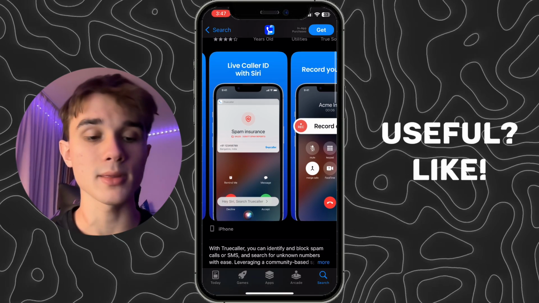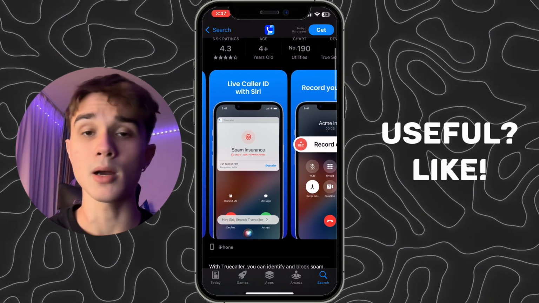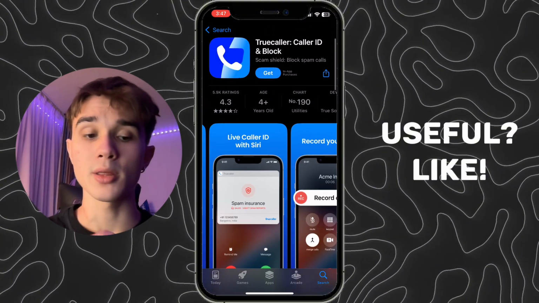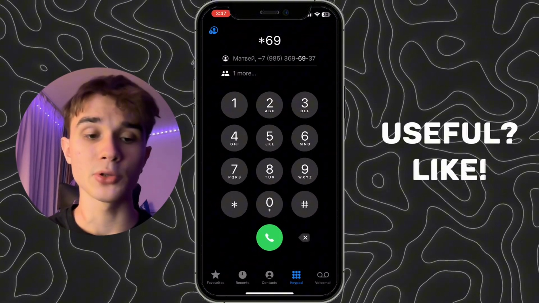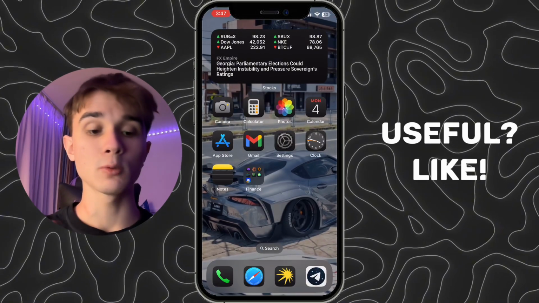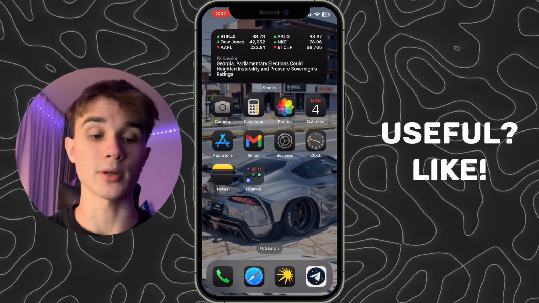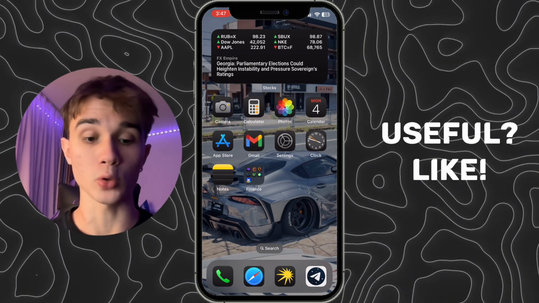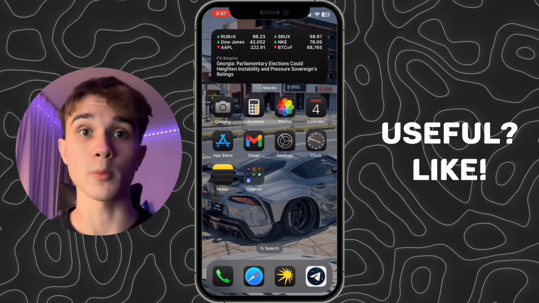But keep in mind that you can't see the numbers that called you in the past. So if you download now this application, you won't be able to see who is this guy because he called you in the past. So it will work from now on your phone. And basically that is it. That is how you can know who called you and resolve the problem with the caller ID.